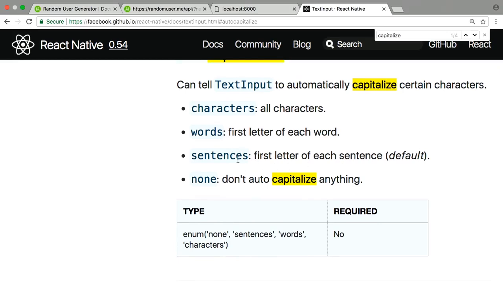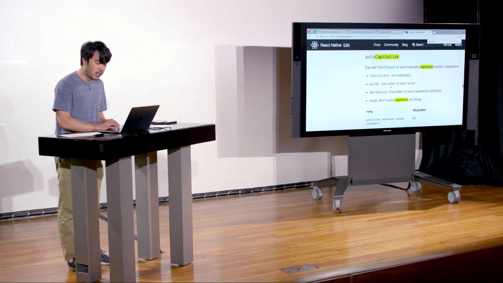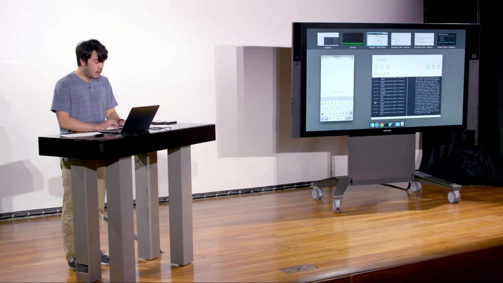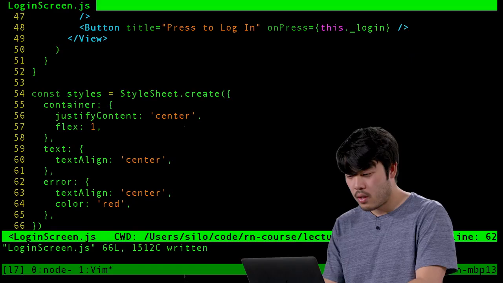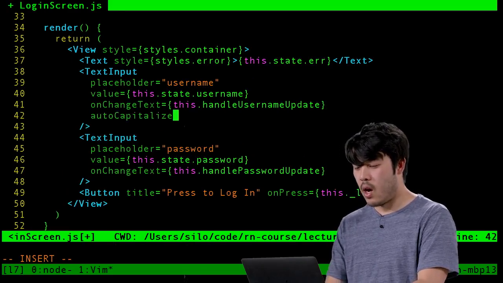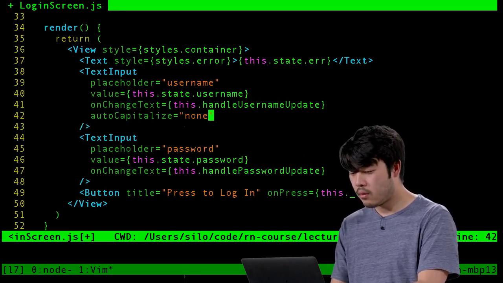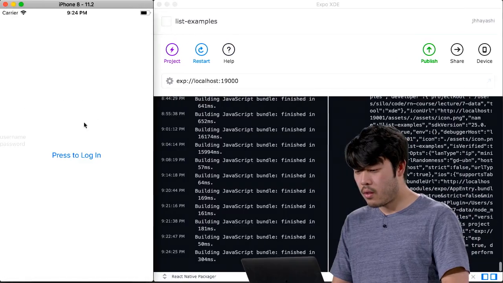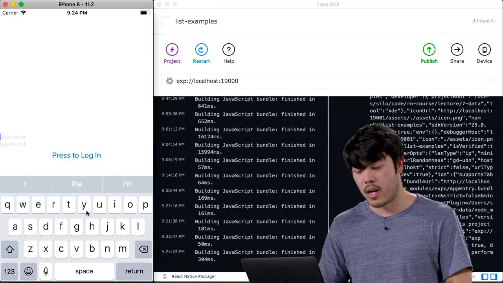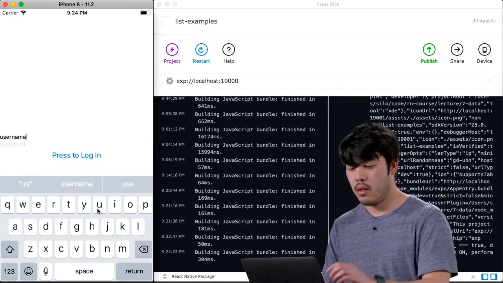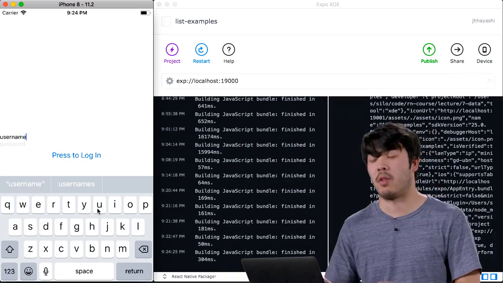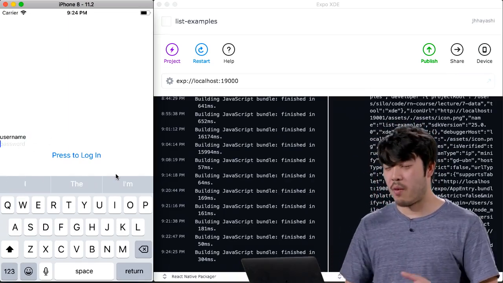But we don't want that. So let's actually use this prop called auto-capitalize and pass in none to get what we're looking for. So here we have a text input, and we can say auto-capitalize equals none. So now, look, it's not automatically capitalizing. And so a user now can just type in their username without having to worry about this auto-capitalization. We still have a bit of a problem.